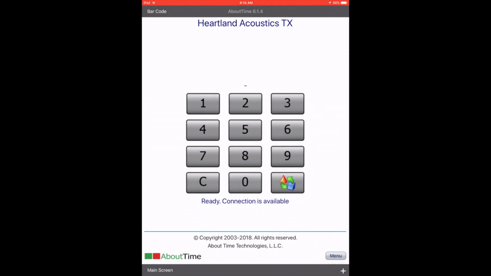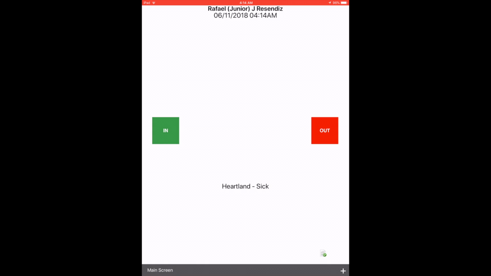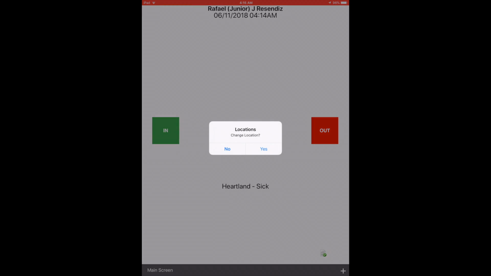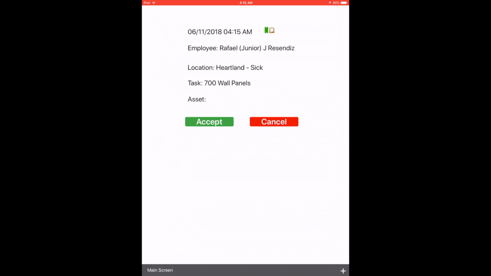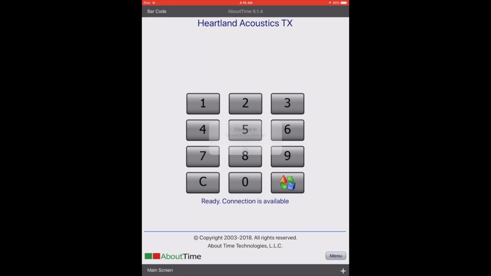Now let's say that you're finished doing the grid and we go into a different task. We don't change the location. Let's say that now you are doing some wall panels. That's once that you finish with your grid, and you just keep going and going and going. You can have 10-20 tasks in one day. All you have to do is go ahead and clock in and select the task.